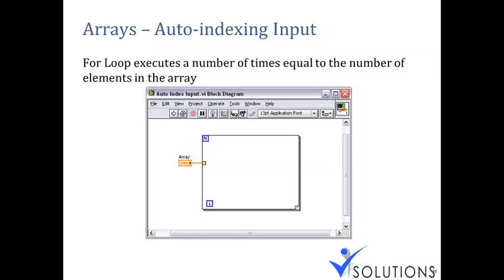When you create an auto indexing tunnel, you can see there is an array connected to the frame of your for loop. Now the for loop doesn't need N to be connected. Your N is nothing but your loop count. You don't need to specify how many times your loop is supposed to run. When you use an auto index tunnel, the array makes the loop understand how many times it's supposed to execute, depending upon the number of elements in the array. The loop will iterate that particular number of times.